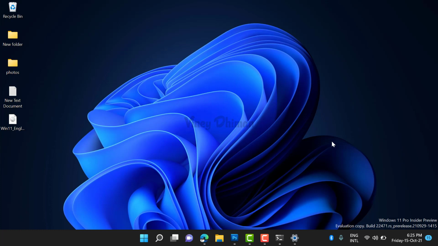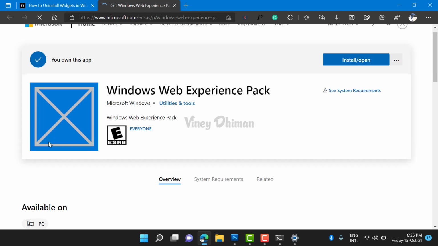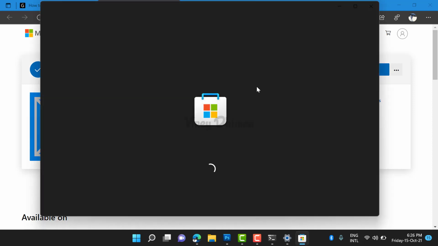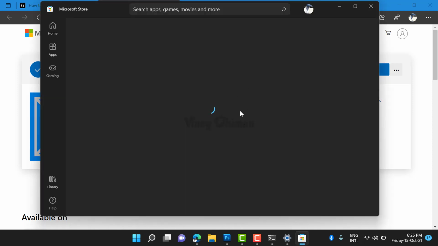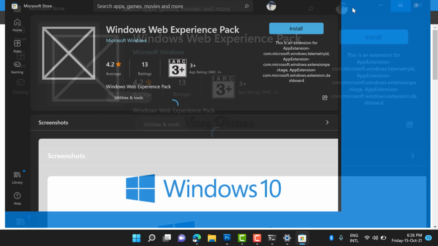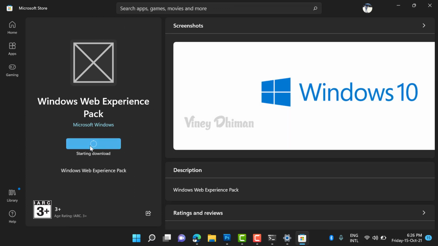If at any point you want to reinstall widgets in Windows 11, then it's also possible, and for that you need to visit this link in the browser. I already mentioned the link in the description. Now here you need to click on install and open, and this will open the store app on your computer. Now here you need to click on the install button, and this will start downloading the Windows Web Experience Pack.